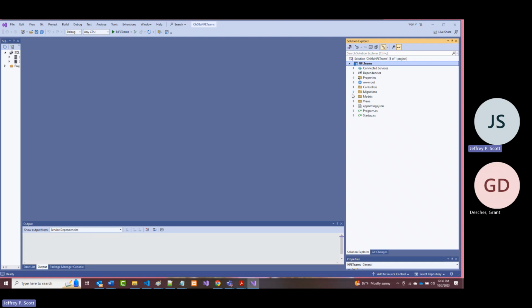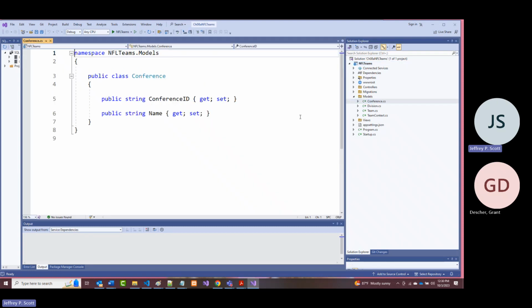So when we look at it, we've got models. Let's start there because that's always a good place to start. When you look at the National Football League, there are two conferences. There is a National Football Conference, the NFC, and there is an American Football Conference, the AFC. This is how we're showing them in here. Pretty simple stuff. You've got a conference ID, which notice is a string, and you've got a conference name. So that's pretty simple.